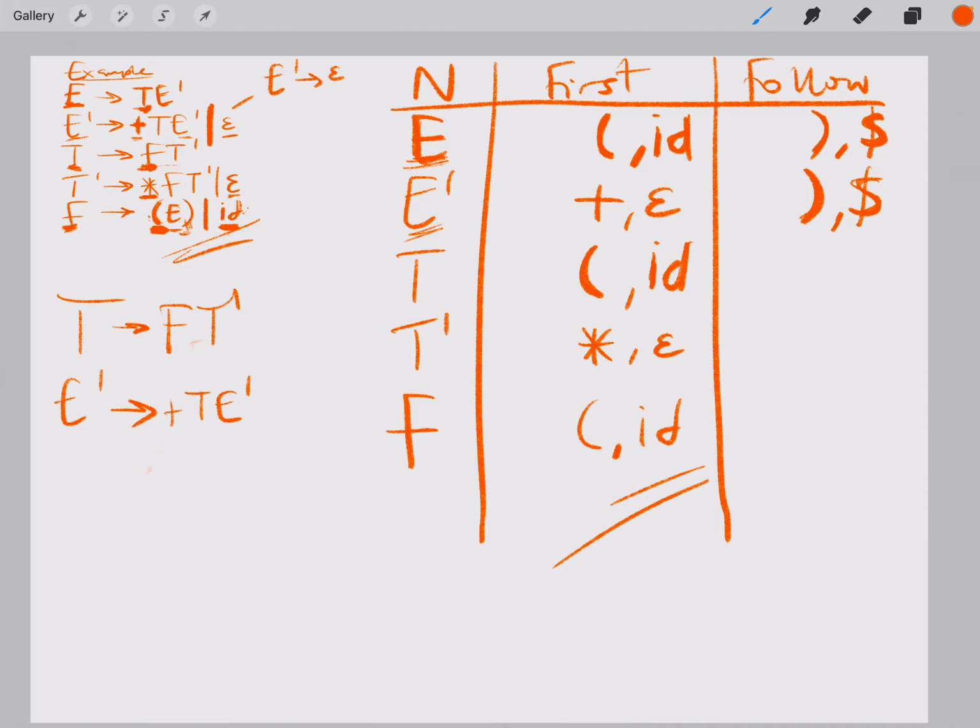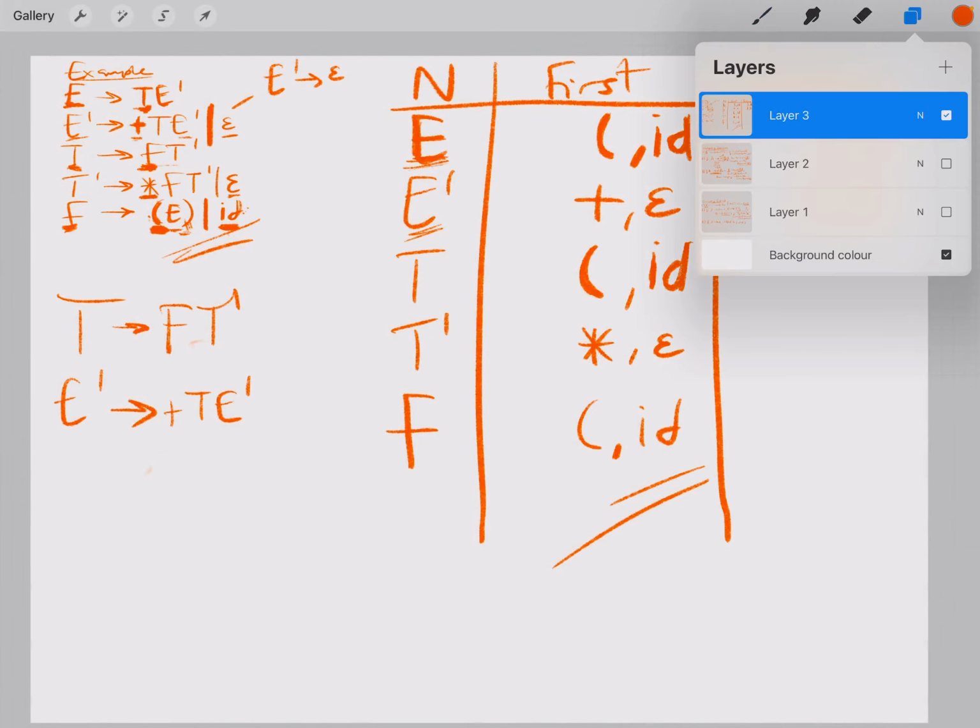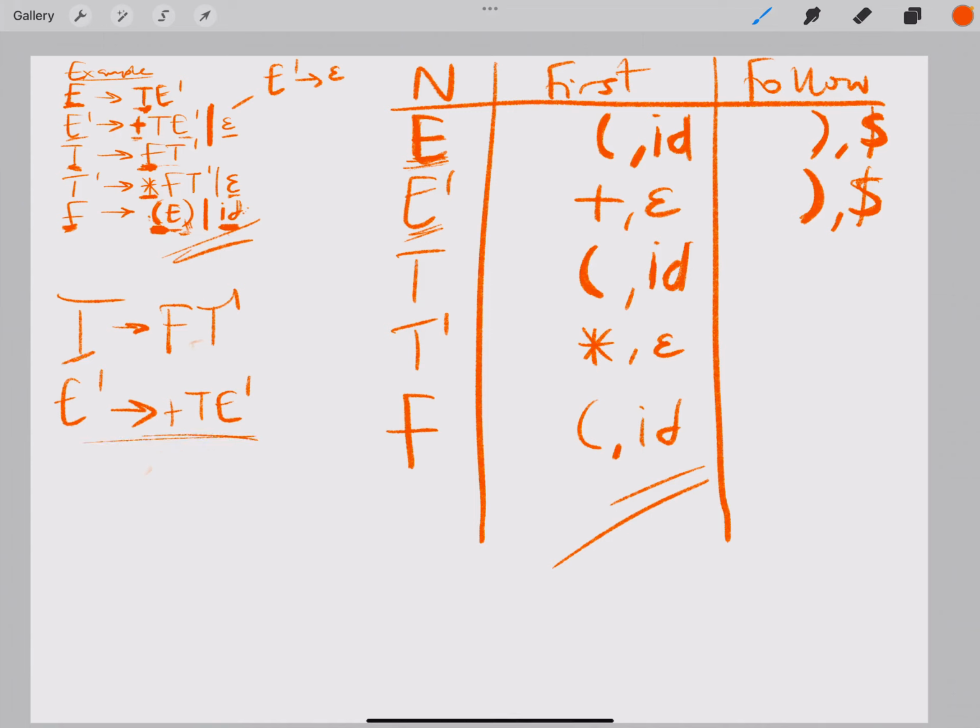We are trying to get the follow of T, right? But since T already exists in some other productions, we are going to have to apply that law. So we have alpha, big B, and we have beta. Treating plus as alpha and treating E prime as beta, what do we say? We say the first of E prime is going to be in the follow of T. So what is in the first of E prime? We have plus. So let's just hold on for that. We have plus there. All right.